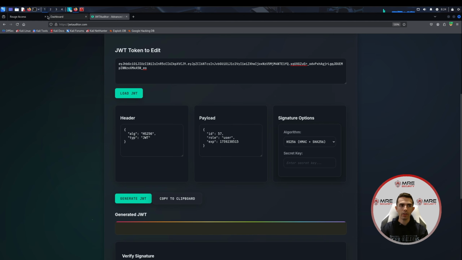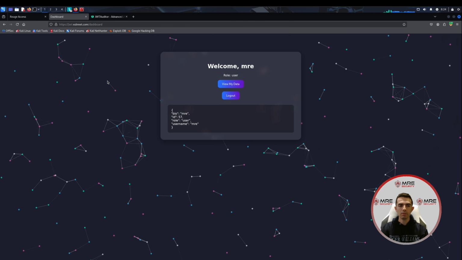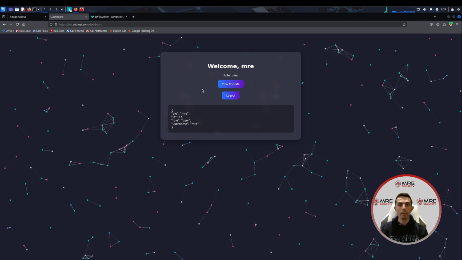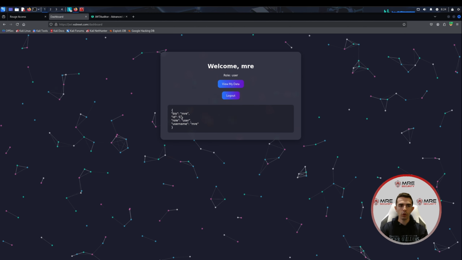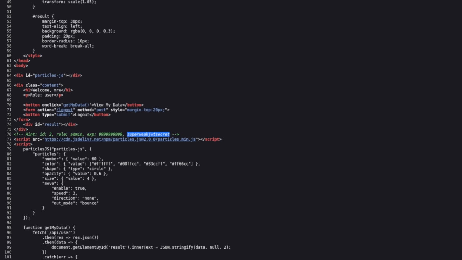Now we need to find the secret key on this specific application. And sometimes developers do silly things like forget to make sure that comments are withdrawn from production environments. So if we click on view page source and scroll down a little bit, we can actually see a hint here that says the ID is 2, the role is admin, the expiration date is a bunch of 9s, as well as here is the secret. So what we're going to do is do just that.